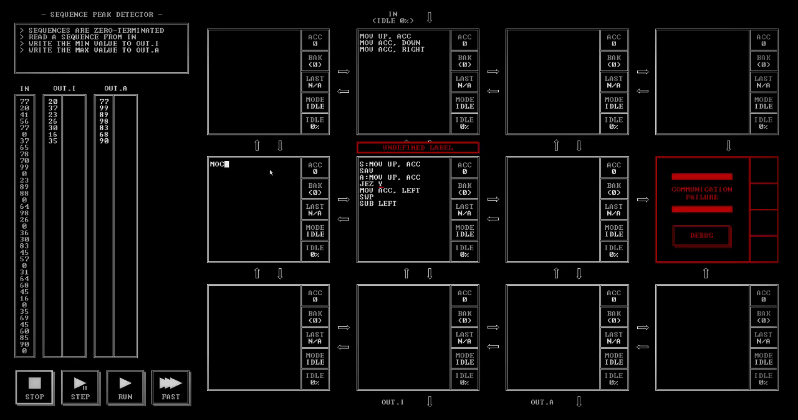So we need to set that up. We're going to move the right, this first one here, to the accumulator, and then we're going to move the accumulated value to the right. We're actually going to do it a second time, and I'll show you why in a second. But we are going to do it twice, and that's all we have to do over here.